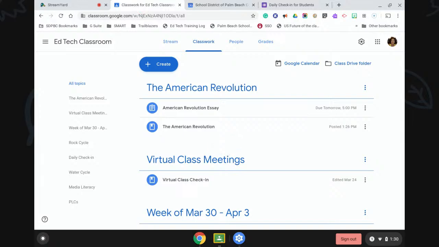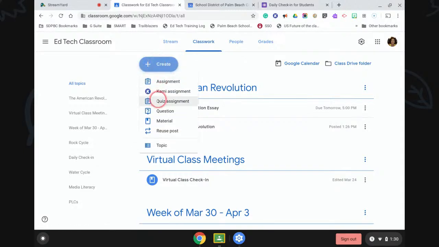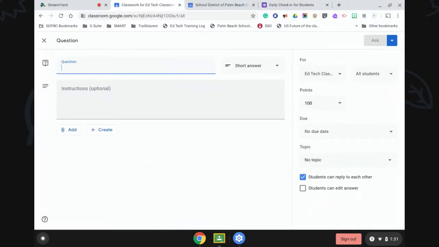Now that we learned how to add an assignment, we're going to learn how to add a question. Now, a question is a great way to get a quick answer from your students. And there's two types of questions. So to add them, we're going to click the plus create, and we'll select question. And there's a drop down. So you can ask a short answer question or a multiple choice.